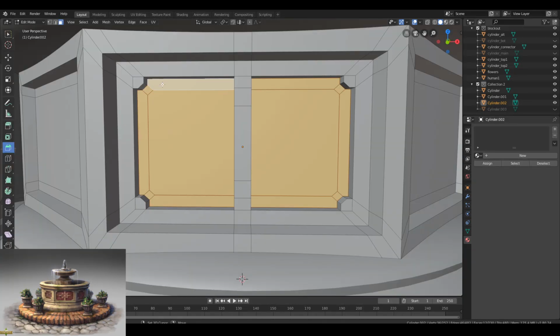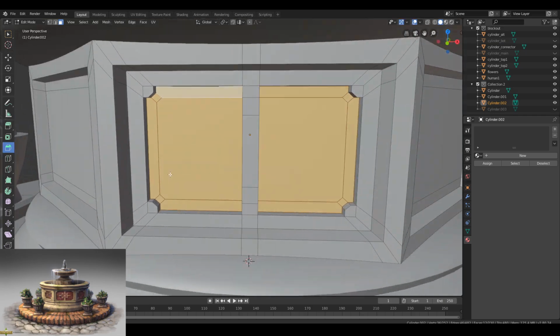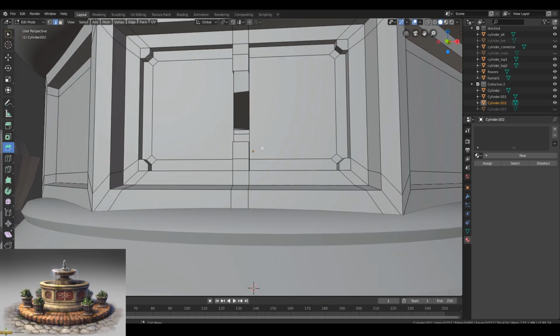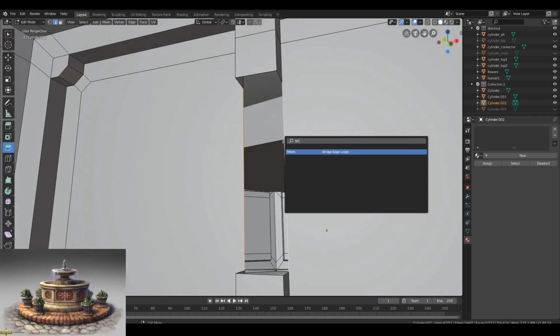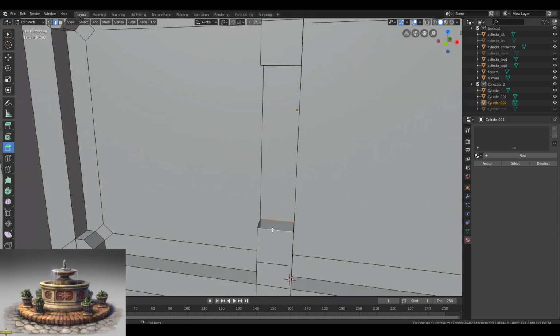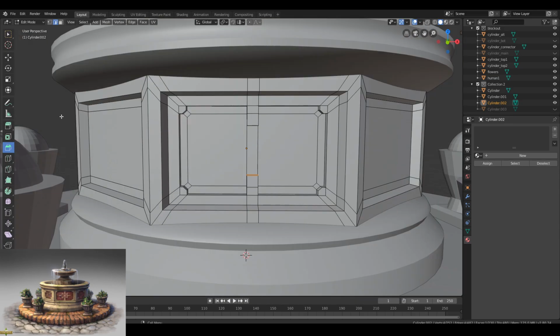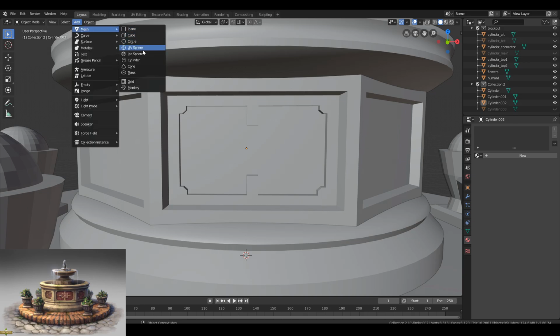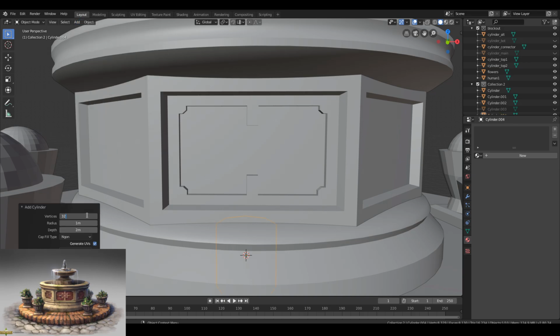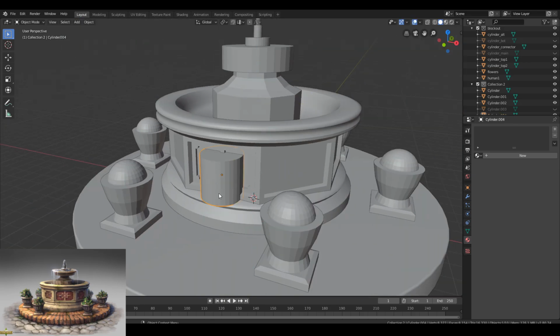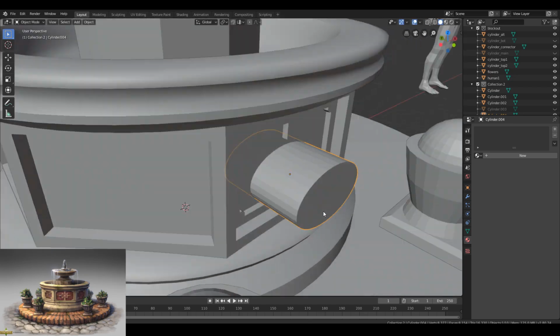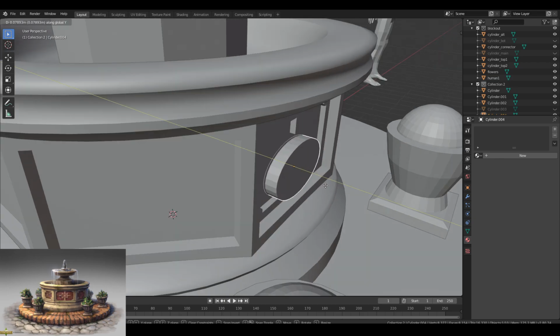Then I divided the middle division into two and removed the middle part while patching the resulting holes using the bridge option. Then I created a cylinder that will be our decoration in the middle of the wall and adjust it to the right place and scale.